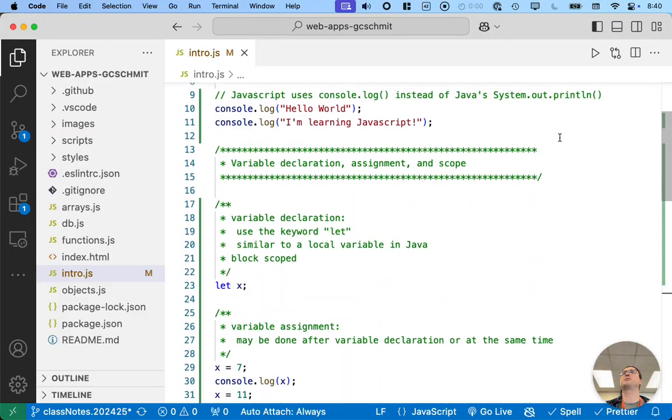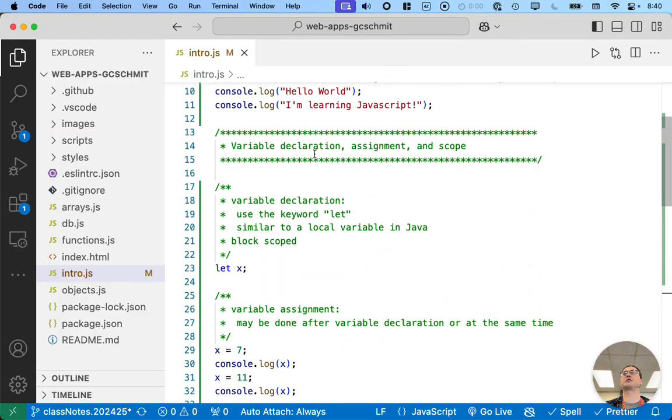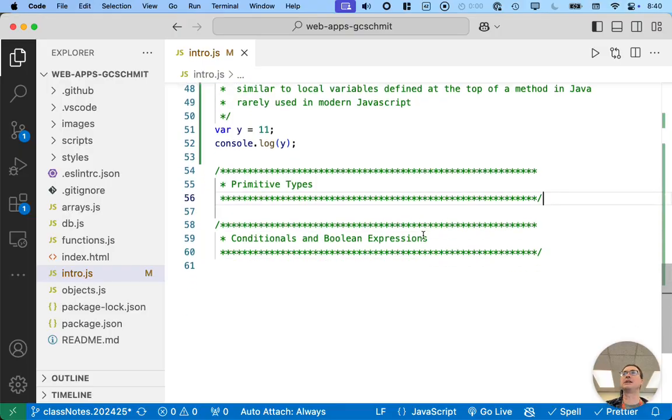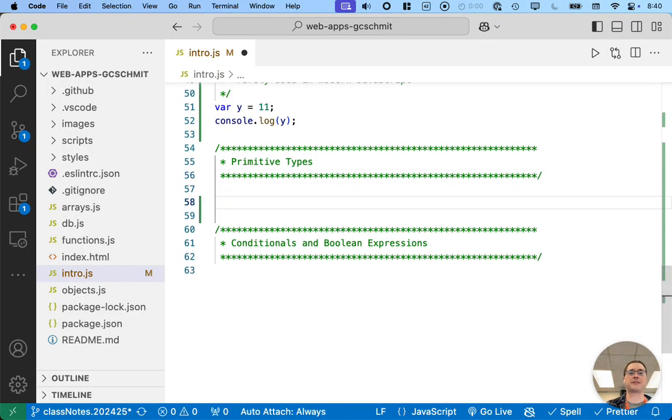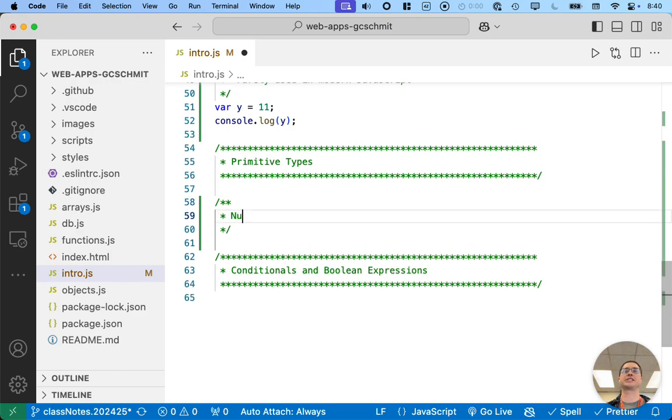So yesterday we focused on variable declarations, assignments, and scope. Today we're going to focus on primitive types. And again, I'm going to keep comparing and contrasting JavaScript to Java because I think that's the quickest way for you all to ramp up on JavaScript. So the first primitive type we're going to explore is a number.